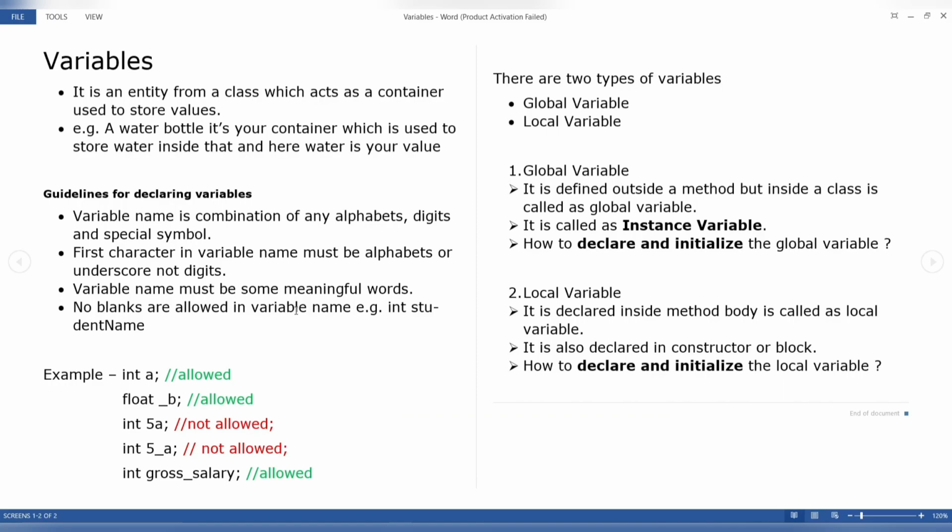Okay, now let's understand there are two types of variables. First is the global variable and second is the local variable. Let's understand the global variable first. Basically, a global variable is one that is defined outside a method but inside a class. A variable which is declared outside the method but inside the class. So let me show you this global variable in a practical way.